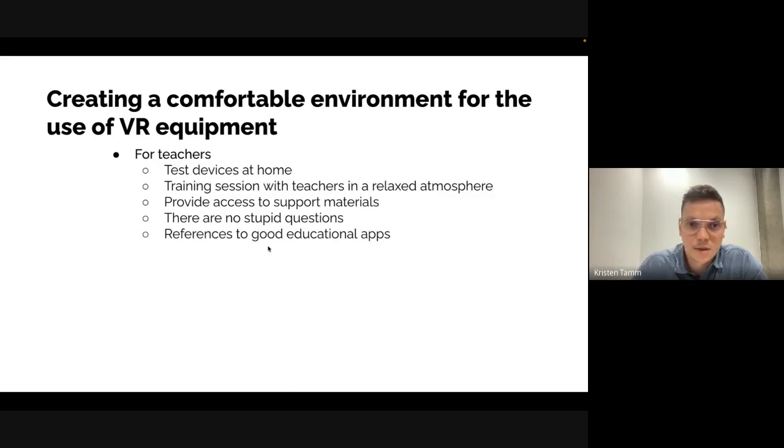And this is something that probably is asked most by the teachers. What app can I use in my classes? So you should have an answer for that. For history, it's this. For physics and chemistry, it's this. For math, you can use this app.